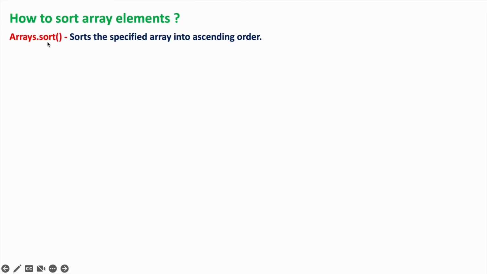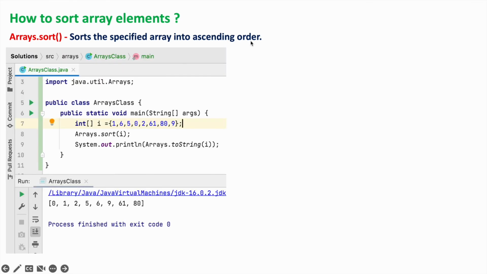This is the inbuilt method which is available in the java.util.Arrays class. What will this method do? It sorts the specified array into ascending order. In this example, we have taken an int array. It has some random values: 1, 6, 5, 0, 2. We are using the Arrays.sort method and printing the result. If you see, the array elements are sorted in ascending order.